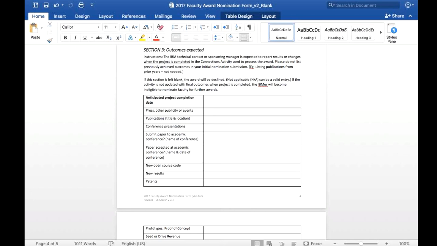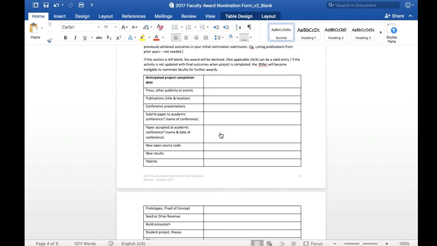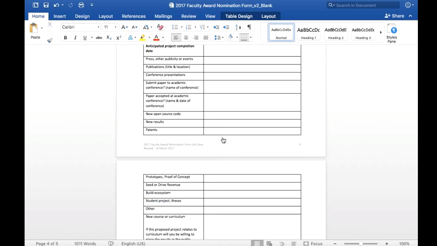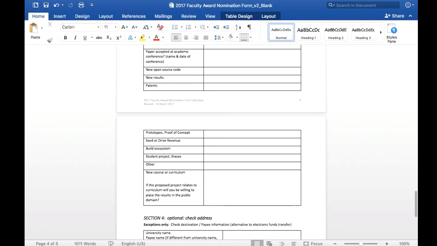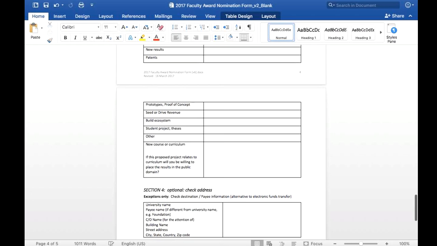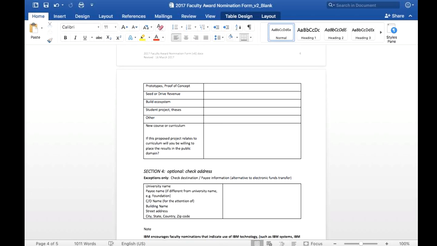So will there be press and other publicity? Will there be publications? Will they be submitted to a conference? Will there be new open source code? Will there be other new results? Might there be any patents? Will there be prototypes or proof of concept? Will this seed or drive future revenue? Will this help build an ecosystem? Will students be involved and maybe write a thesis based on this project? Or will this be added to any new course or curriculum?